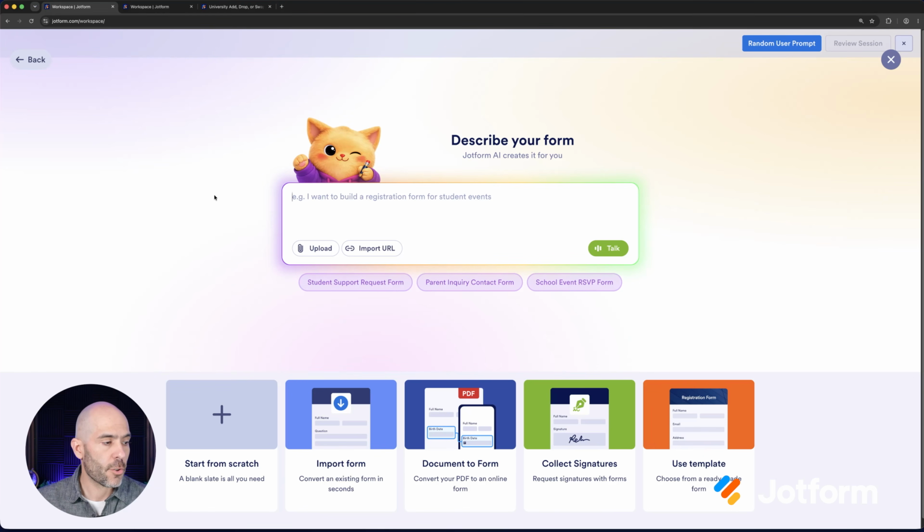Now you can start from scratch to build your form with Jotform's no-code form builder, import a form, use a template, and more. I'm going to use Jotform AI for this workflow. I think it's the easiest and best way to do this. So all you have to do is describe the form you want, and Jotform AI will create it for you in seconds. You can use your voice to enter your prompt, type it in, or you can even upload files and images to give Jotform AI additional context.